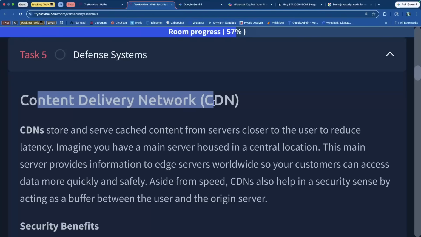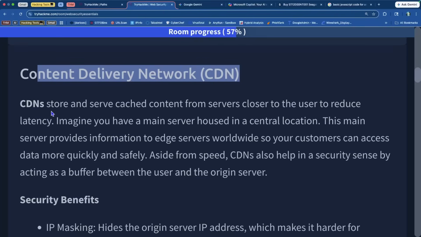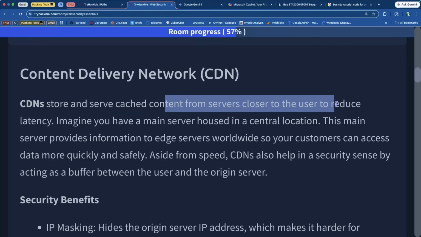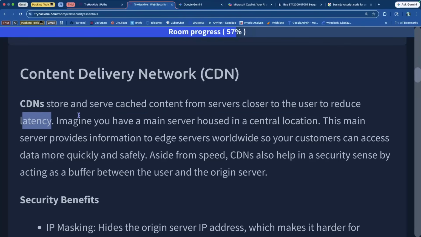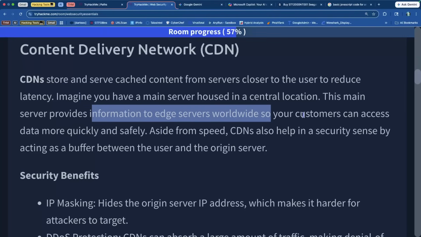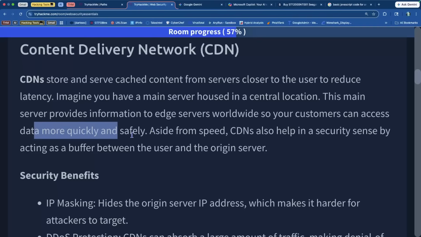So the content delivery network is the main one, or the primary one, I should say. The CDN stores and serves cached content. I always call this the cached content, but somebody corrected me in the comments and said it's technically pronounced cache. So it serves cached content from servers closer to the user to reduce latency. Imagine you have a main server housed in a central location. It provides information to edge servers worldwide so your customers can access data more quickly and safely.